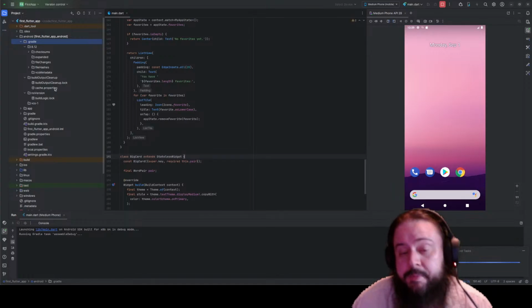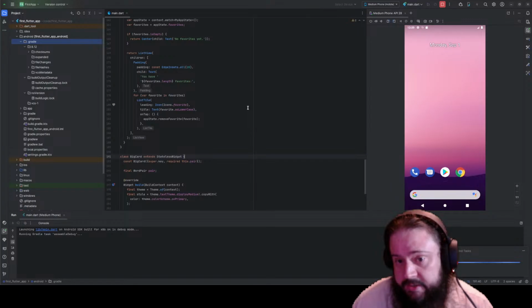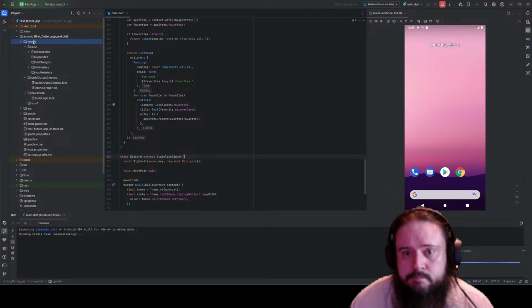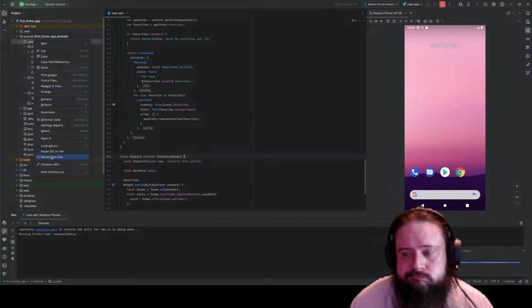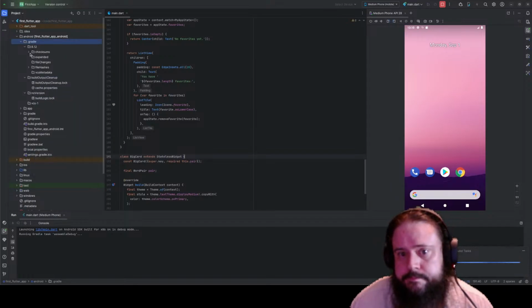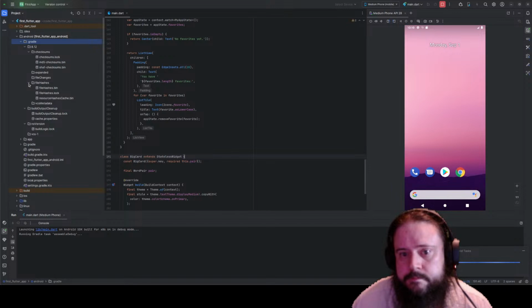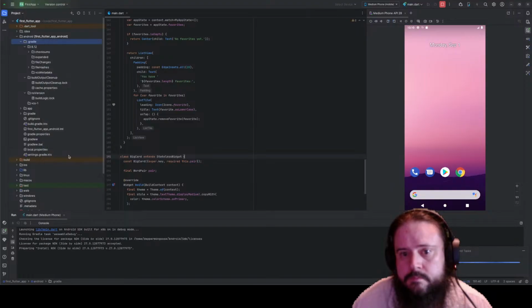Or see cache.properties. So hopefully that means there's a build cache. It is a cleanup file though. Oh, there's stuff down here. Okay. Pairing NDK. Okay.